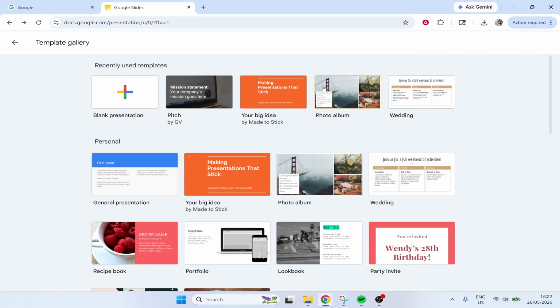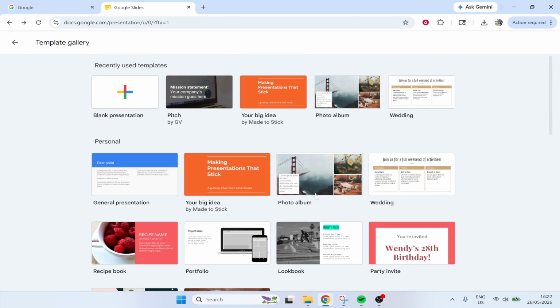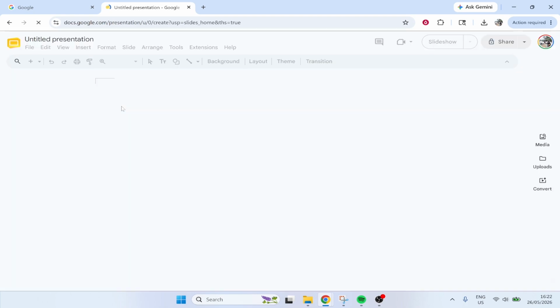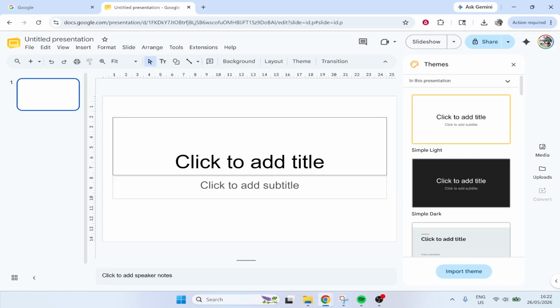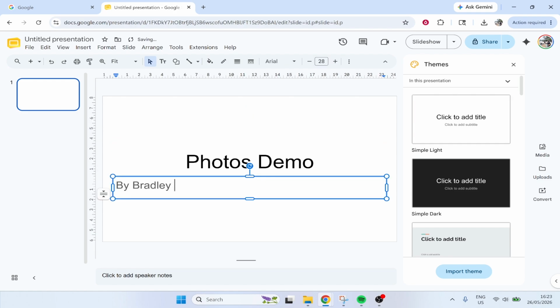There are some templates that we could use, but most of these aren't going to be useful, just for a very simple presentation with pictures. So click on blank presentation. Once you're here, we can then go ahead and give this a title and a subtitle. So I'm going to call this Photos Demo by Bradley Knowledge.